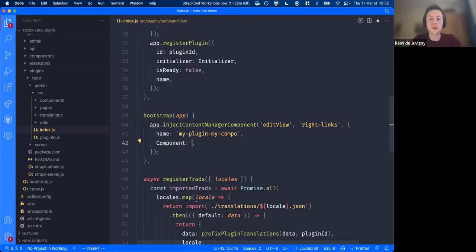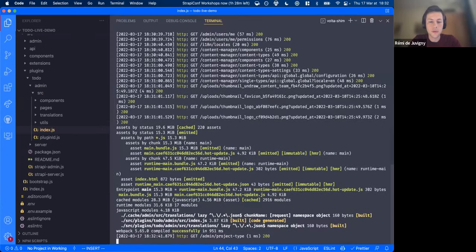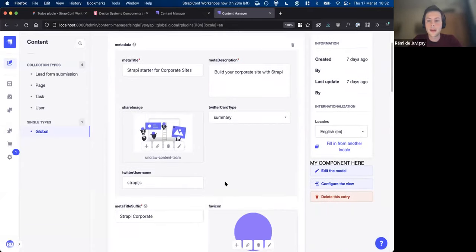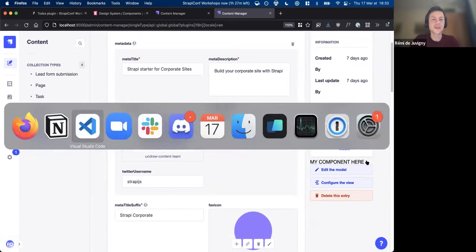So for now, to make sure it works, I'm going to create kind of a silly React component, which is one that just returns a string. So let's say my component here. And I'll save it, make sure everything works, looks like it. And we can see that indeed it does appear on screen. So this is great news. But instead of returning any silly string, we want to return an actual React component here, obviously.